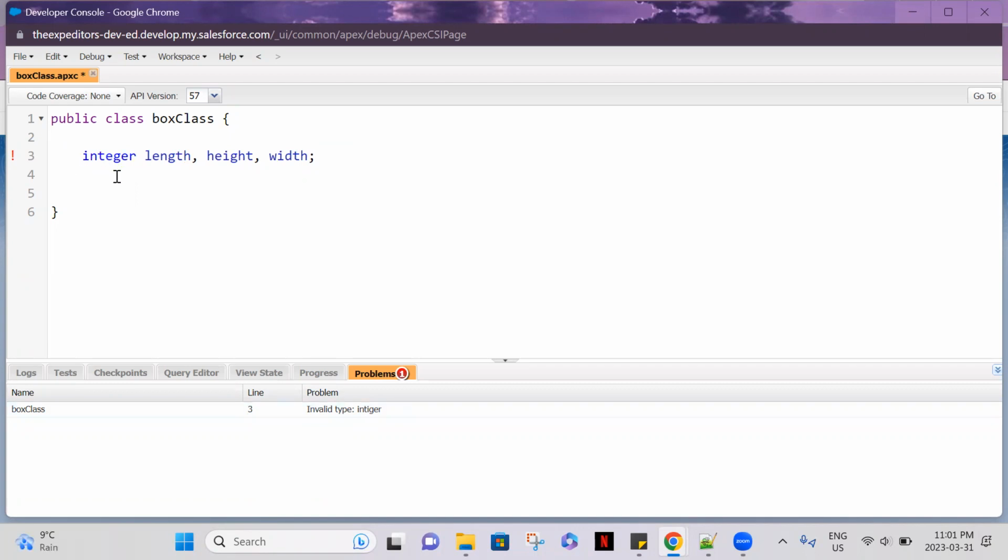I should be capital. No, that's okay. Here it is not like if you write capital I and small I, they would be the same. But in Java or any other programming language, you might face some issue. If you have capital I and small I, they treat it as a different variable. But here, capital or small doesn't matter. It treats it the same.